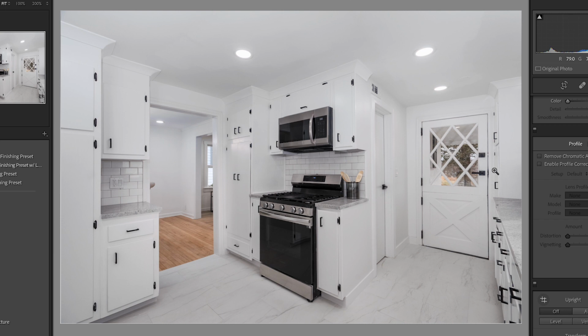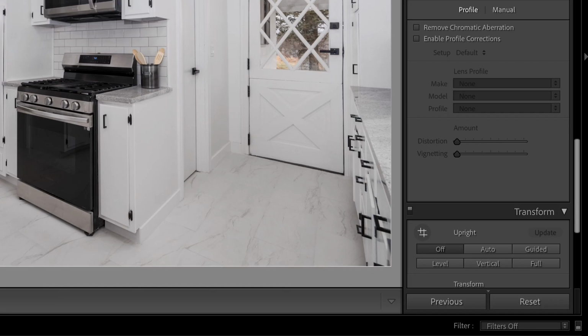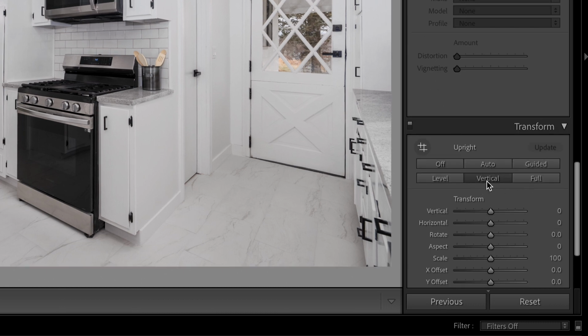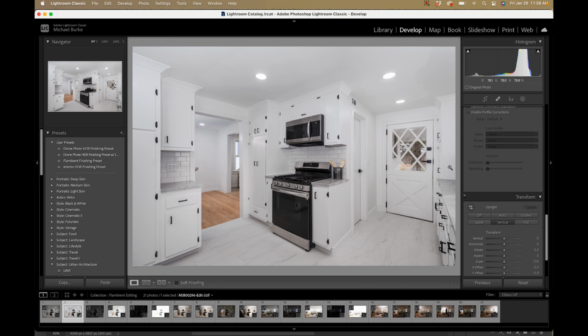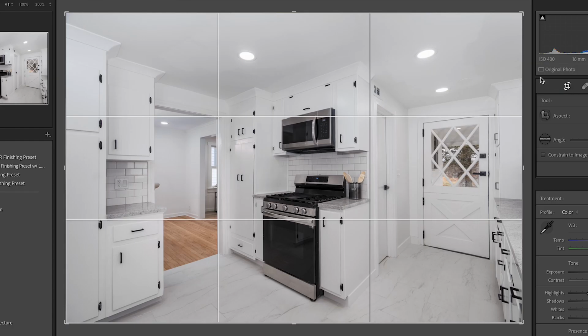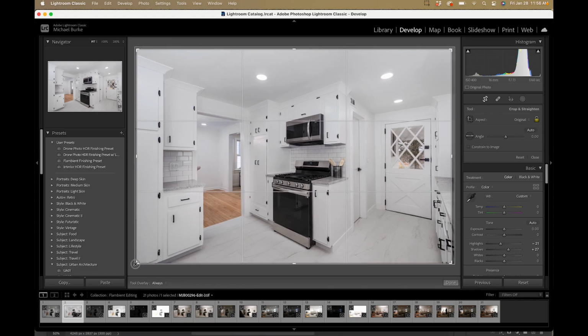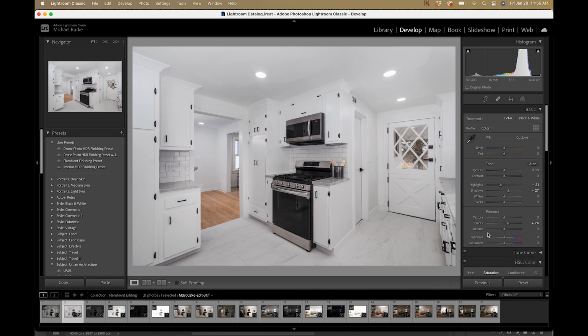The other thing I would adjust if I needed to would be my verticals. If any of the verticals were off, you can come down here to transform and hit vertical. That usually straightens them out automatically. I do have to crop just a little because you can see there's some fringe around the outside where we aligned our layers in Photoshop. It just caused a little bit of a gap around the outside. So just a little bit of a crop to get rid of that.